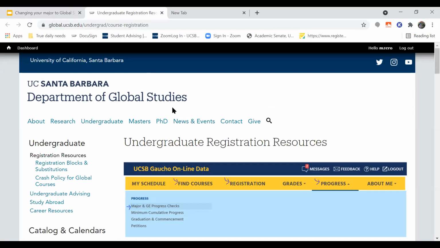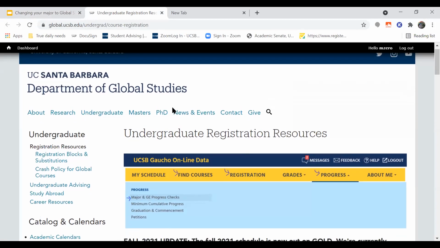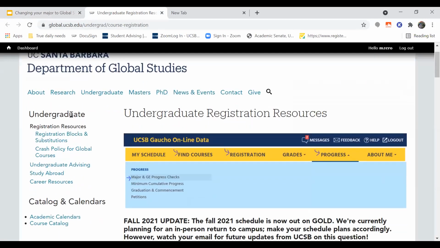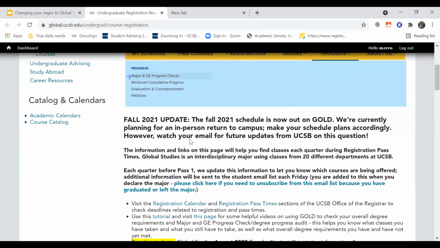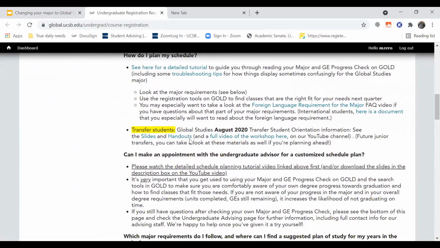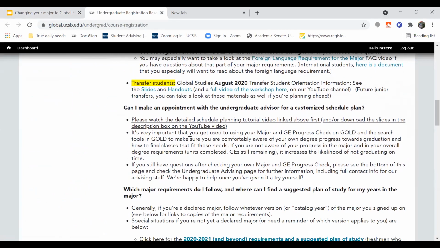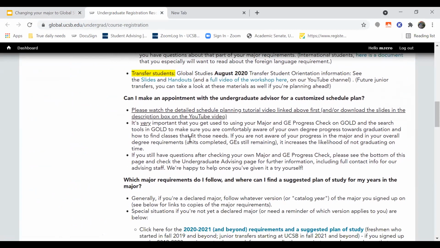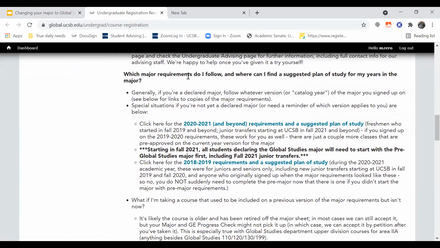Now, a really quick tour of our website. So we're on global.ucsb.edu in the undergraduate section, and we're underneath registration resources. As we scroll our way down, there's going to be a section that will talk about how to plan my schedule. That's definitely good to look at once you're actually getting ready to plan your schedule for a particular quarter. And then it'll say, which major requirements do I follow? Where can I find a suggested plan of study? You will see linked whatever is the current copy of the major requirements. You can click that and download that PDF.